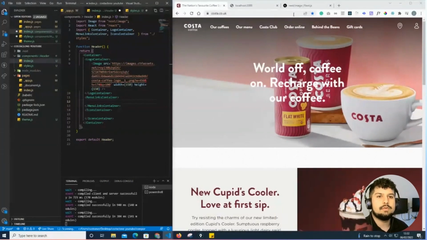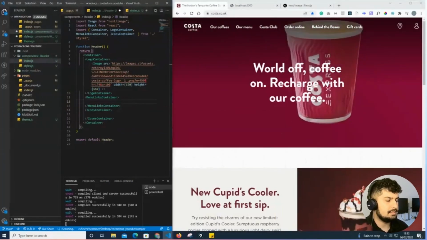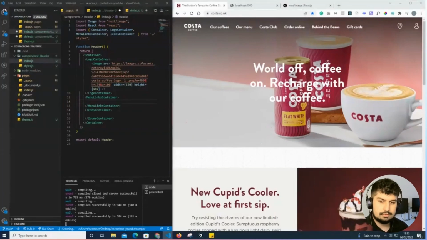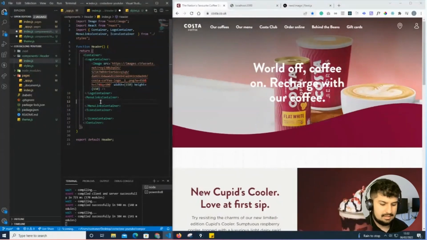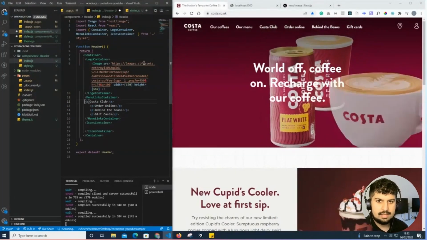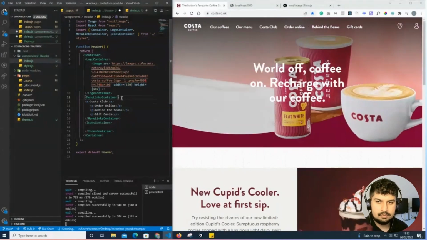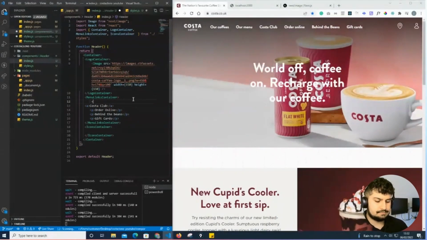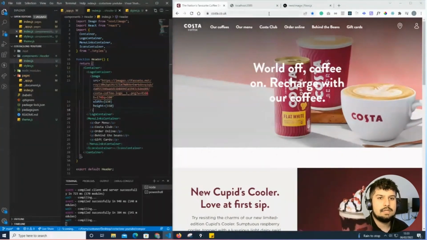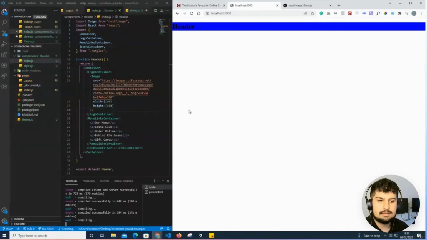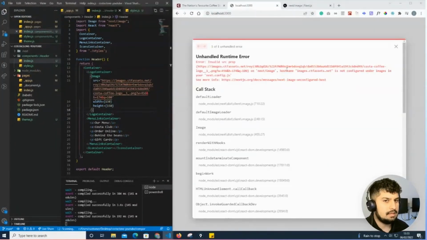I'm now going to import the menu links on here. I've got them already copied out, so I'm going to just paste them in here. And I need the our menu as an A tag. So if I save that now and go back to my component, I now get an error message which says the host name is not configured.